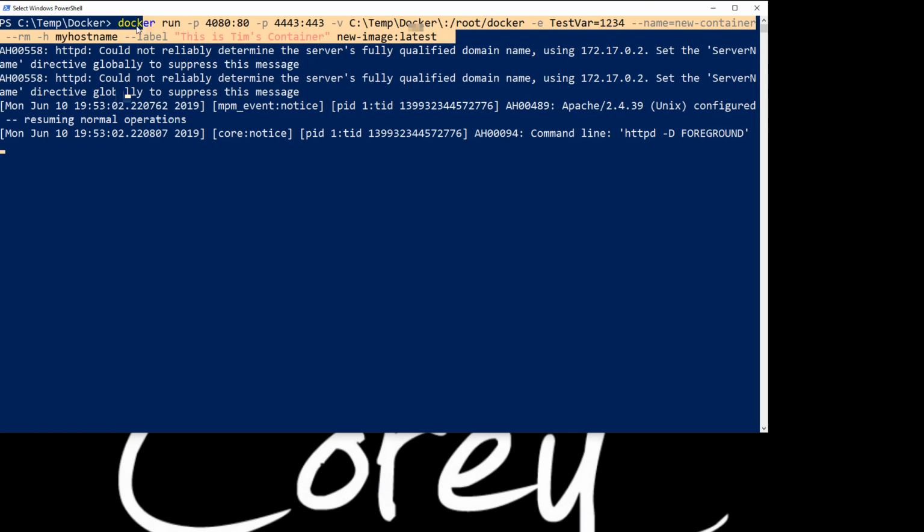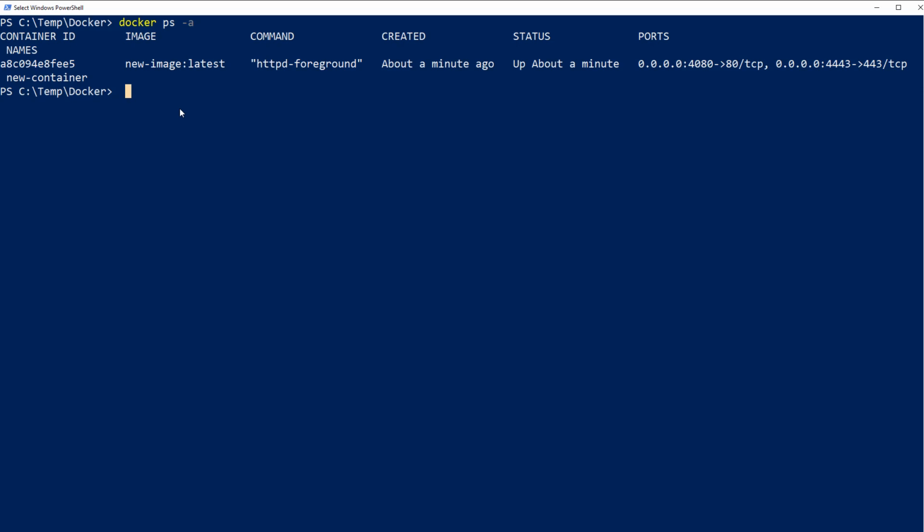wanted to have that interactive terminal on my container. Well, there is still a way of doing it after the fact, and that is the docker exec command. So let's run that. So docker exec -it for interactive terminal, and then give it the container name. So A8C, which is the start of the ID, or you could have said new-container.